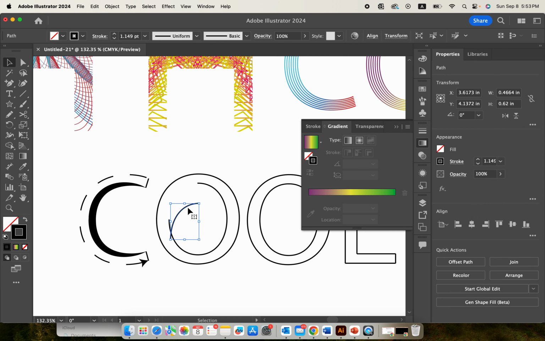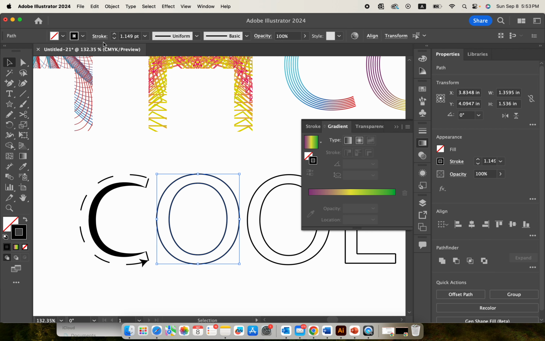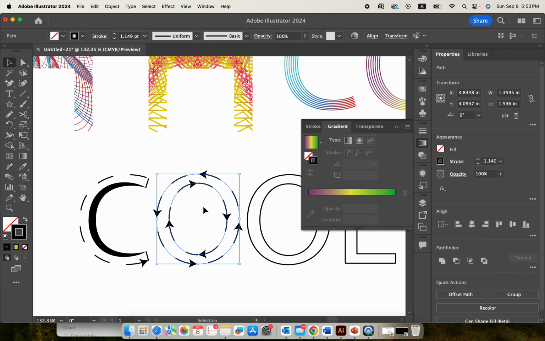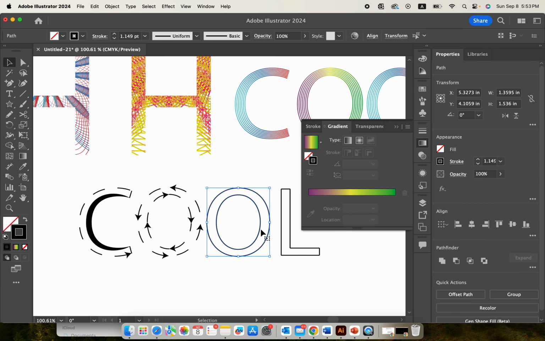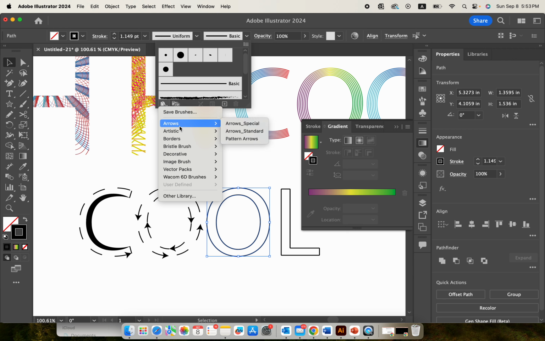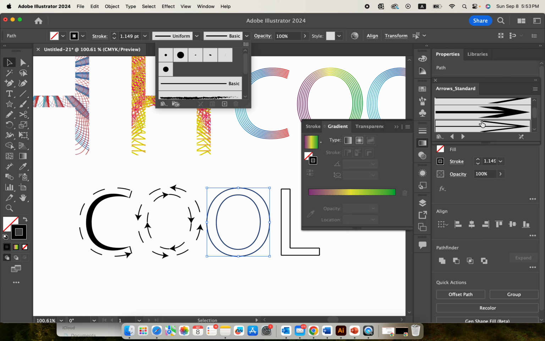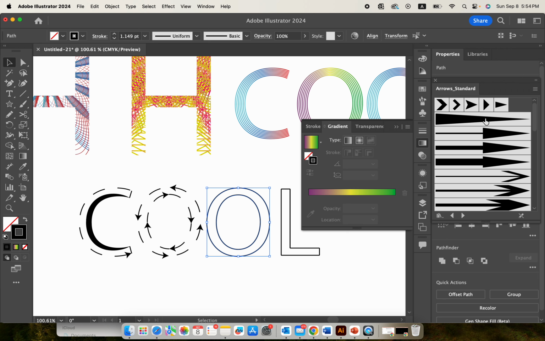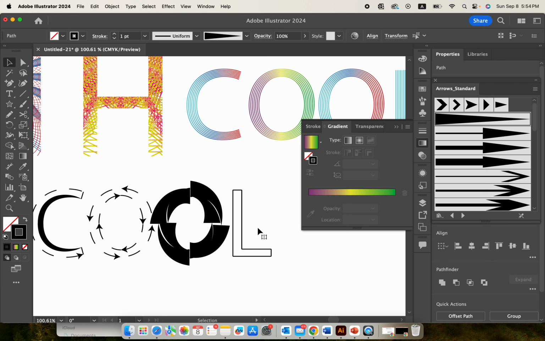For the O, you see they are separate. So if you select everything, you can stroke and you can change them together. Give them an arrow. You got some fancy things like this. Select the other O, you can go to the brush library again. So just select something standard. Yes, if you drag it, apply the triangle. Wow, this is something really fancy.